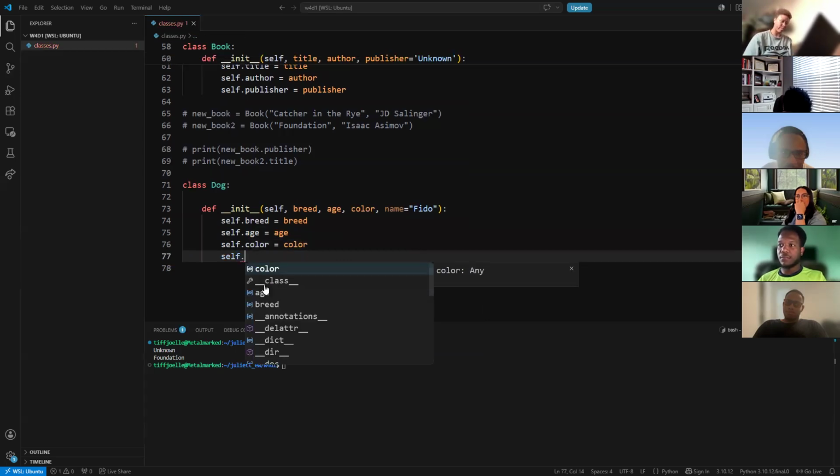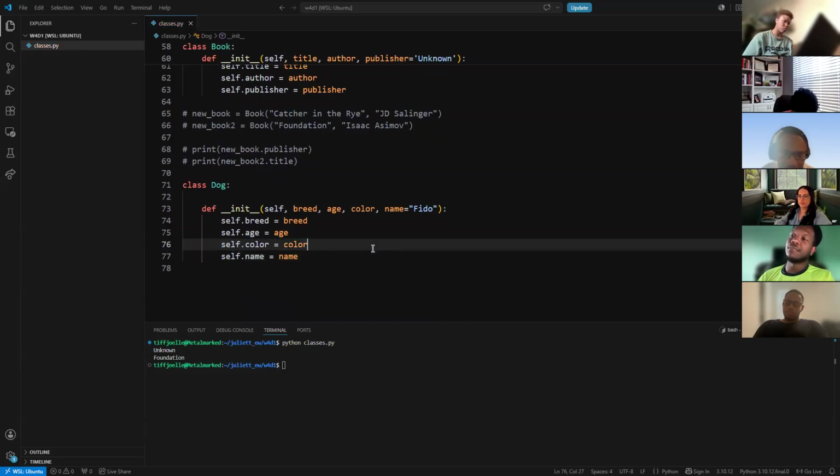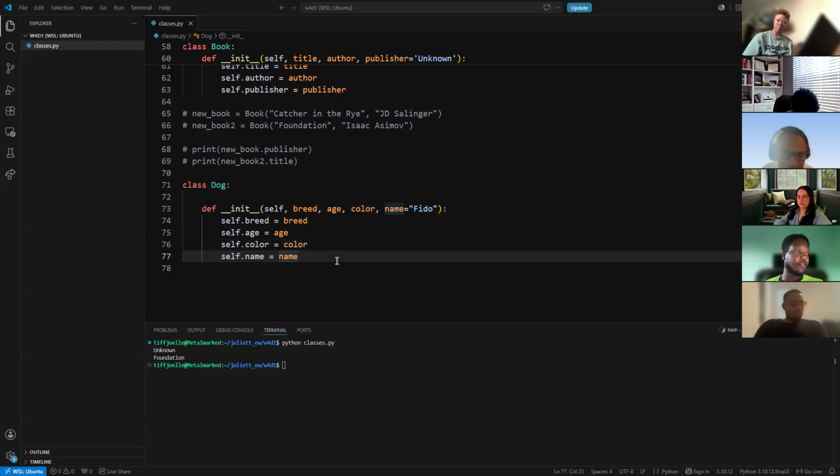Which makes it easy. You don't stray from the pattern. Just keep the same pattern and you will create classes successfully. Self.name equals whatever name we pass in, or it will default to Fido if we don't give it a name. It's a stray and we don't care. Put it in the shelter.